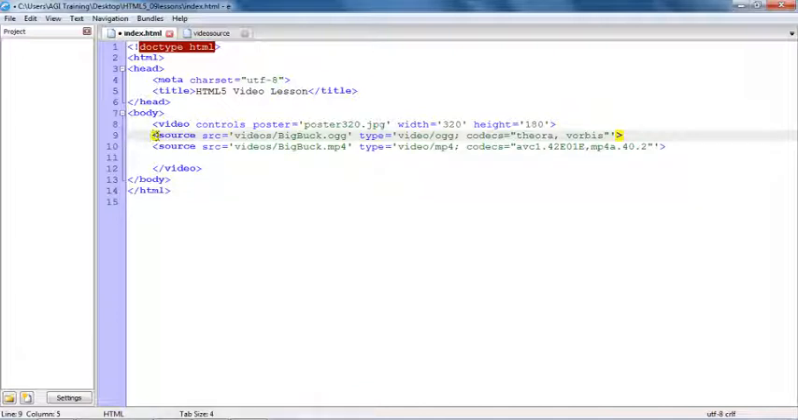The first line is simply a source to the OGG video. Additionally, we have additional information for the browser, in this case the type as well as the codecs. I'll come back to that in just a moment. We also have a similar source line for the MPEG-4 video, as well as the type and the codecs.